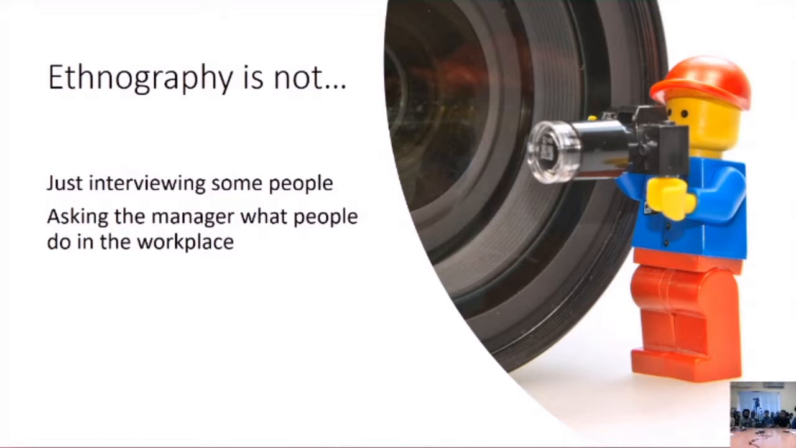Ethnography is not asking the manager what people do in the workplace. Okay, this is really important. Usually the manager has no idea what people do in the workplace. And what he tells you people do bears very little reality to what they actually do. This is the difference between the idea of doing specific tasks and all the workarounds people actually employ in the field to get that work done. The manager often doesn't know about them.